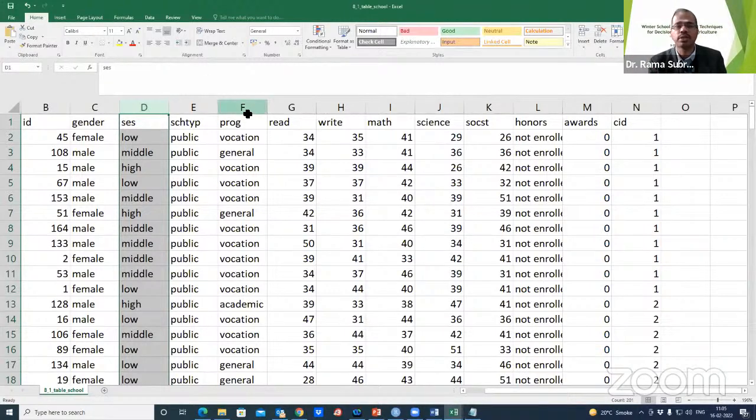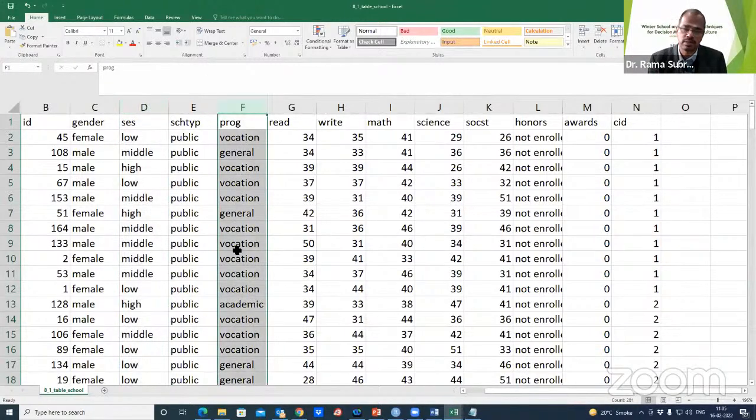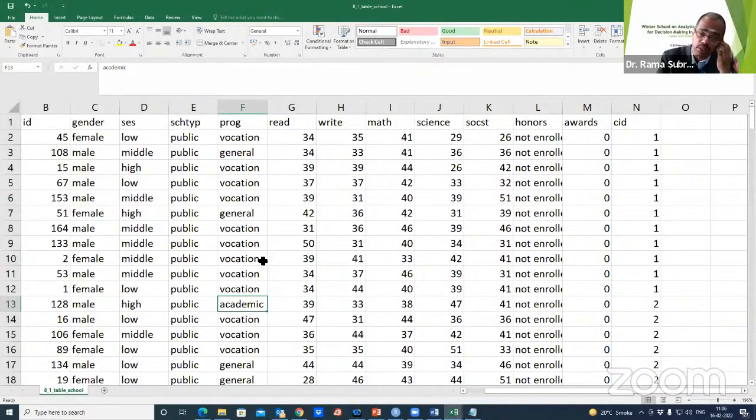But in the case of vocation, general and academic, we cannot have that gradation. They are just nominal. They are groups. More than that, we cannot tell anything. Something like vocation can be likened to arts, general can be likened to science, and academic can be likened to, say, engineering or a professional course. So then also we cannot tell that this is superior to that or inferior. There are just 3 groups: vocation, general and academic. So now let us come back.